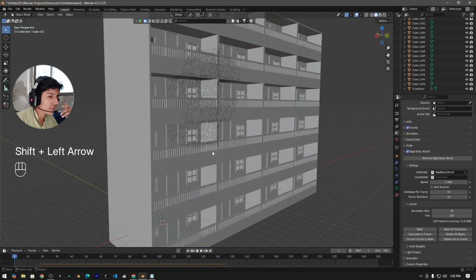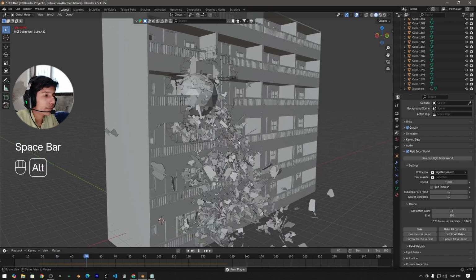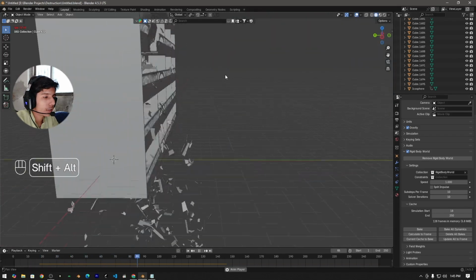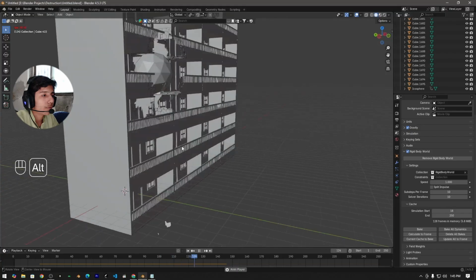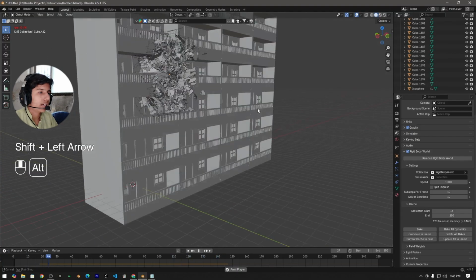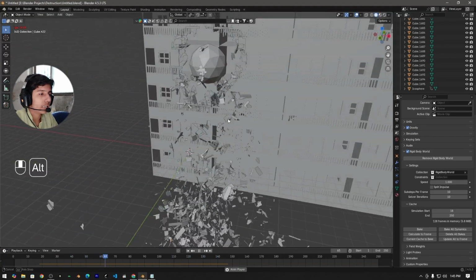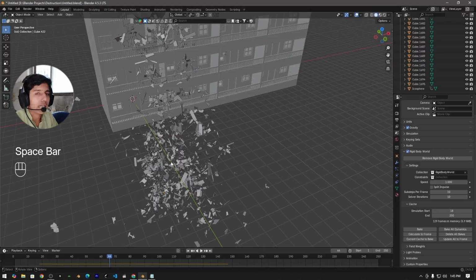Now the simulation is baked. If I press play, you guys can see the animation more without the lag, and here we have it. Now you guys can also add a ground to give it some collision.